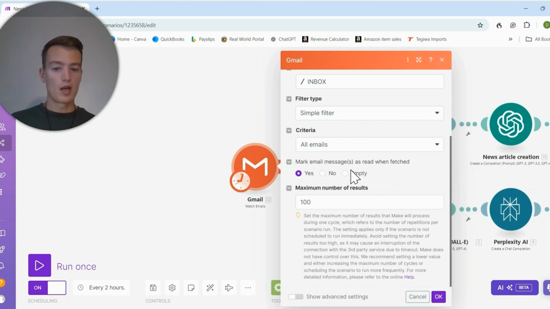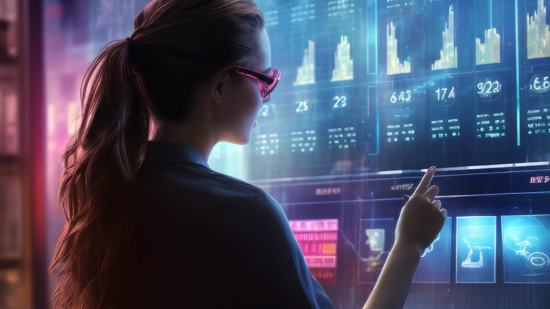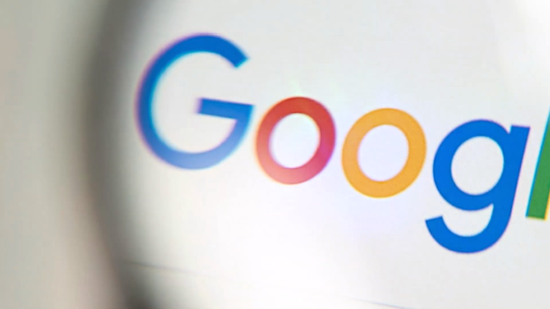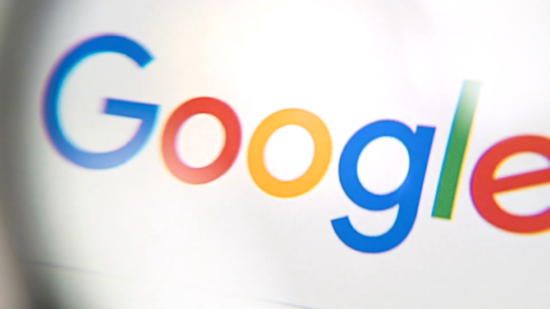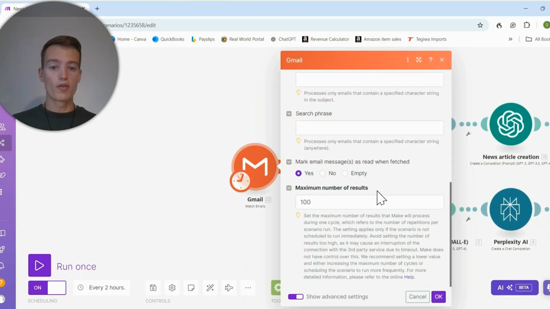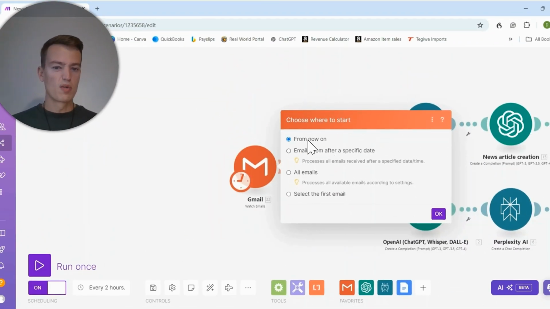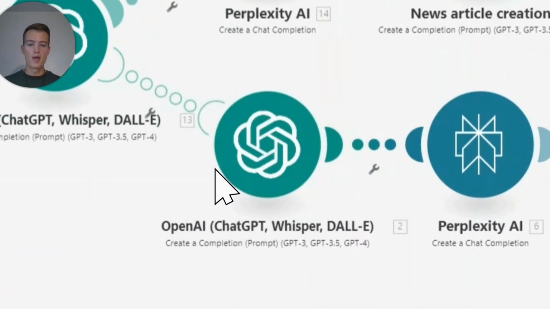We're just going to set them to get marked as read once they've been finished fetching. There are some advanced modules, so if you wanted it to only be the subject line, so let's say you want it to include the words Google, or you only want it from so and so, all of that can be added quite simply into here. So you can also choose when to start from, or you can also go from now.